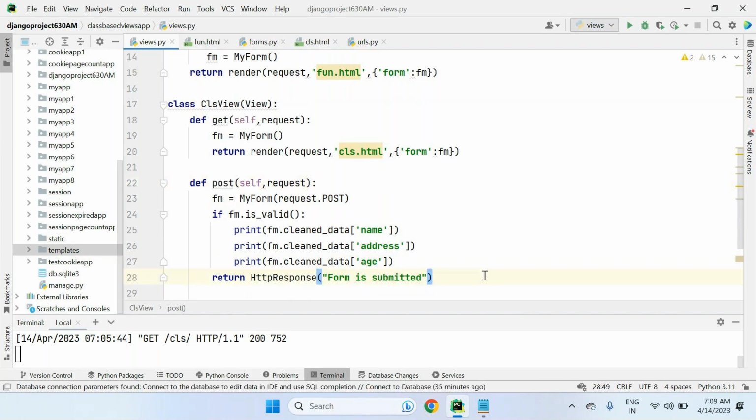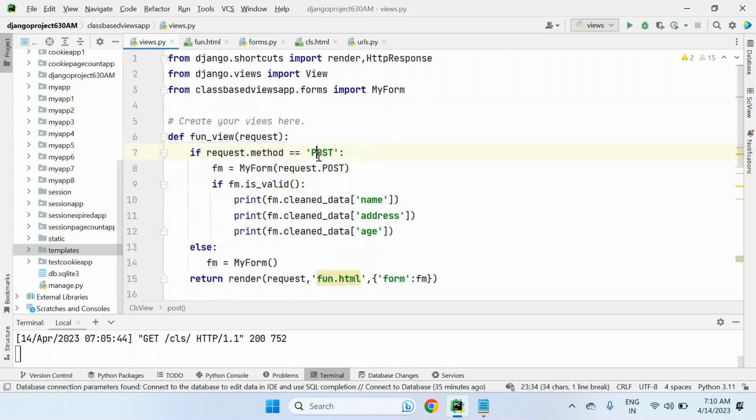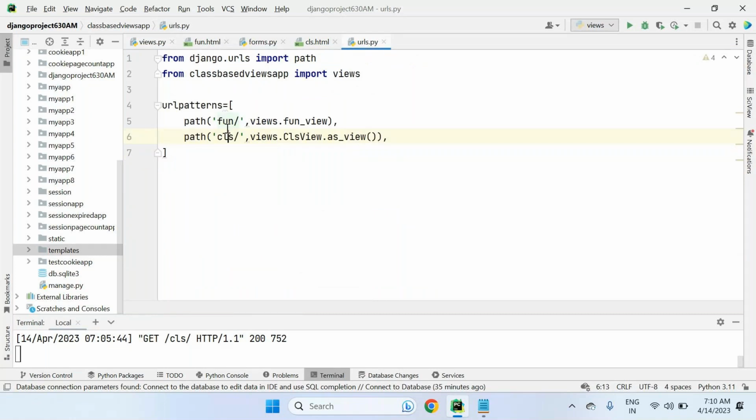Now let's go for get method, post method. This is called class based view style. If request.method equals post, post request, get request, this is called function based view style. Both views are included here. Fun means function based view will be called. CLS means class based view will be called. Let's start the run.